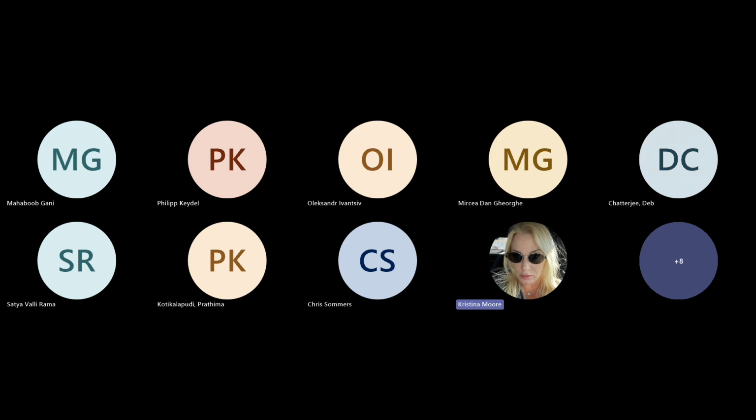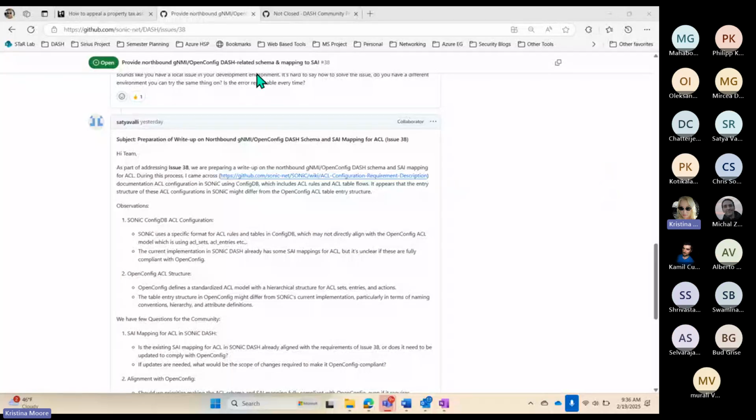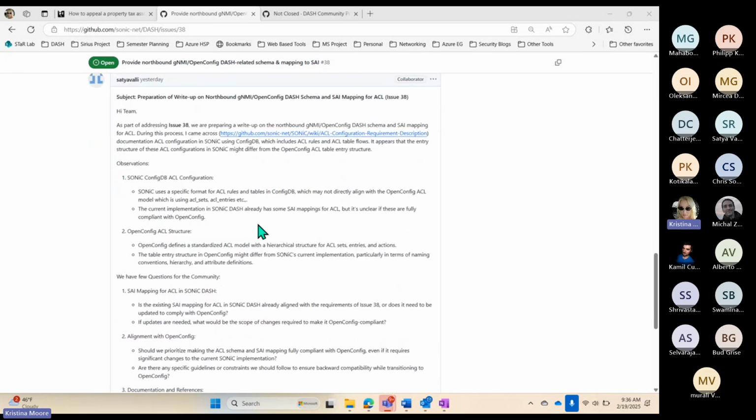Last thing, so Satya from TCS, since we're all on the call, had a quick question about the issue that she's attempting to resolve for us, issue number 38. And it was the northbound gNMI. And are we mapping our Dash to align to OpenConfig? So maybe, Satya, you could recap your question here. Yes, please. Thank you.